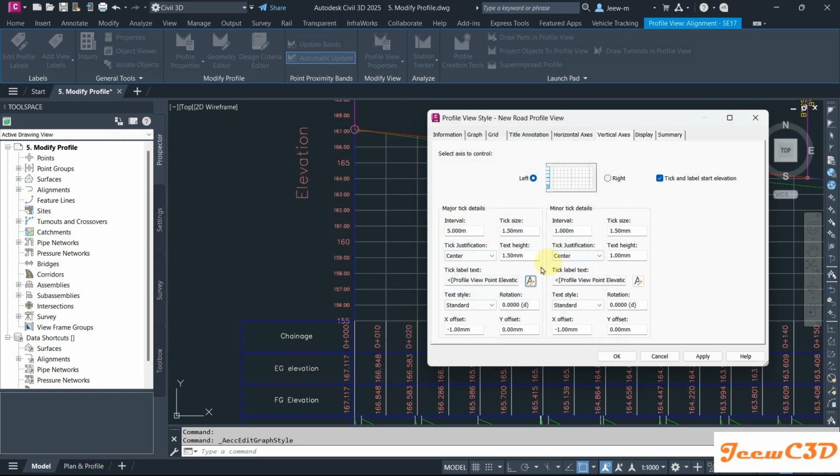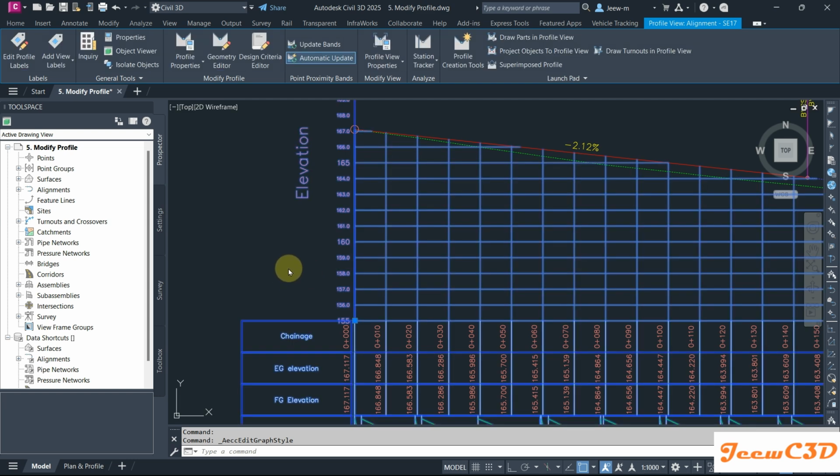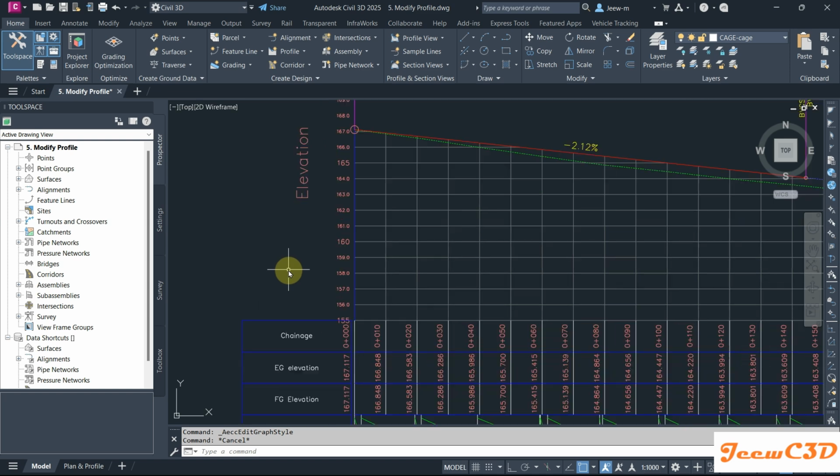So like that you can adjust the things, and also you can adjust the text styles as well, and click apply. You will see everything get updated. So this is how to add the annotation labels to your left axis or whatever the axis you like, left or right, and how to customize them.